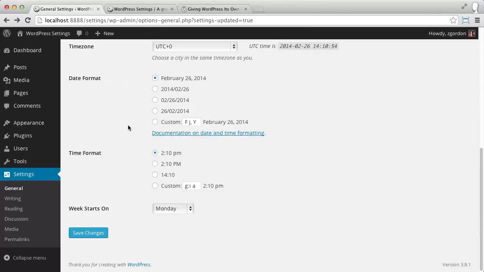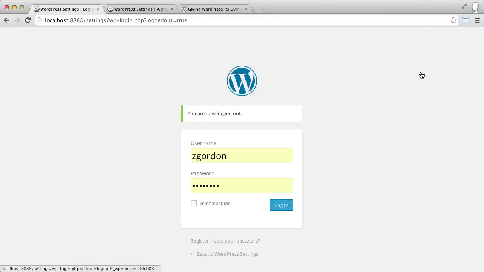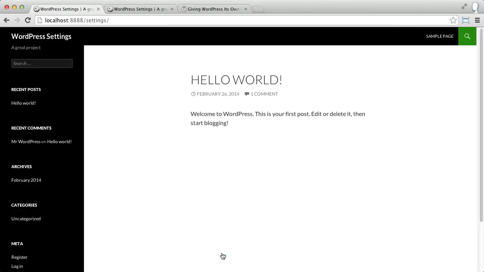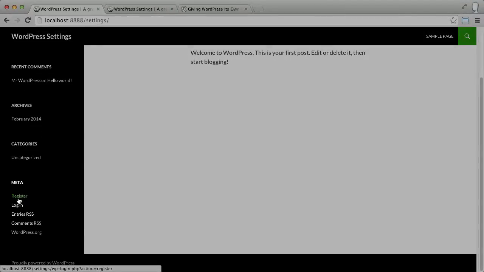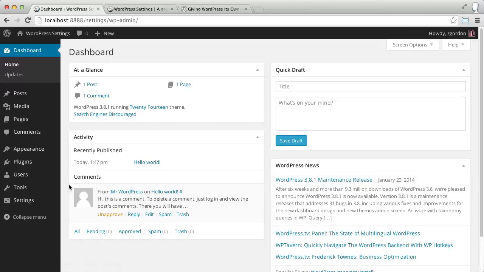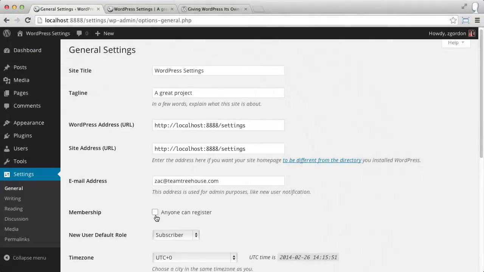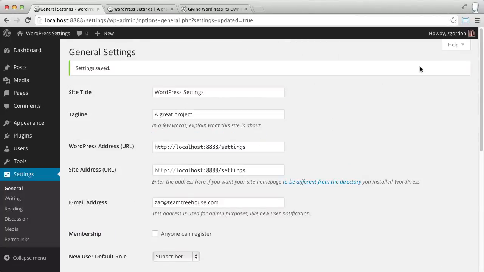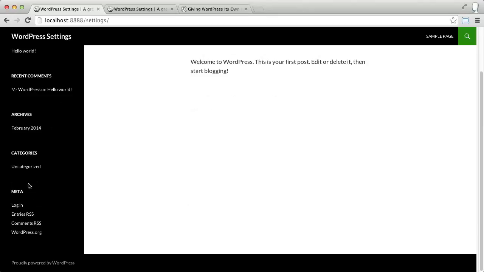Once this is checked though, and we save our changes and log out, we then see an option to register for our site appear on the front end. However, when we log in as an admin, come under General Settings, and uncheck this, now when we log out and look at our site, that register option is no longer there.